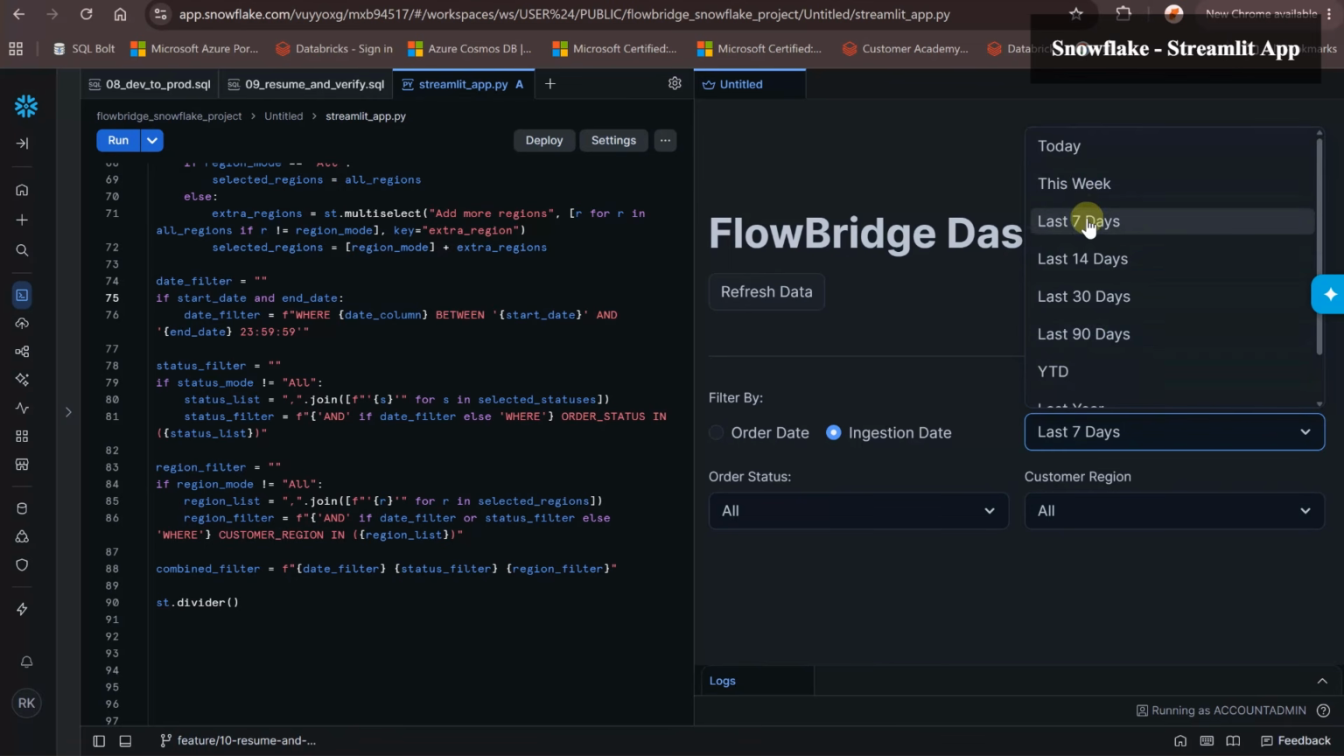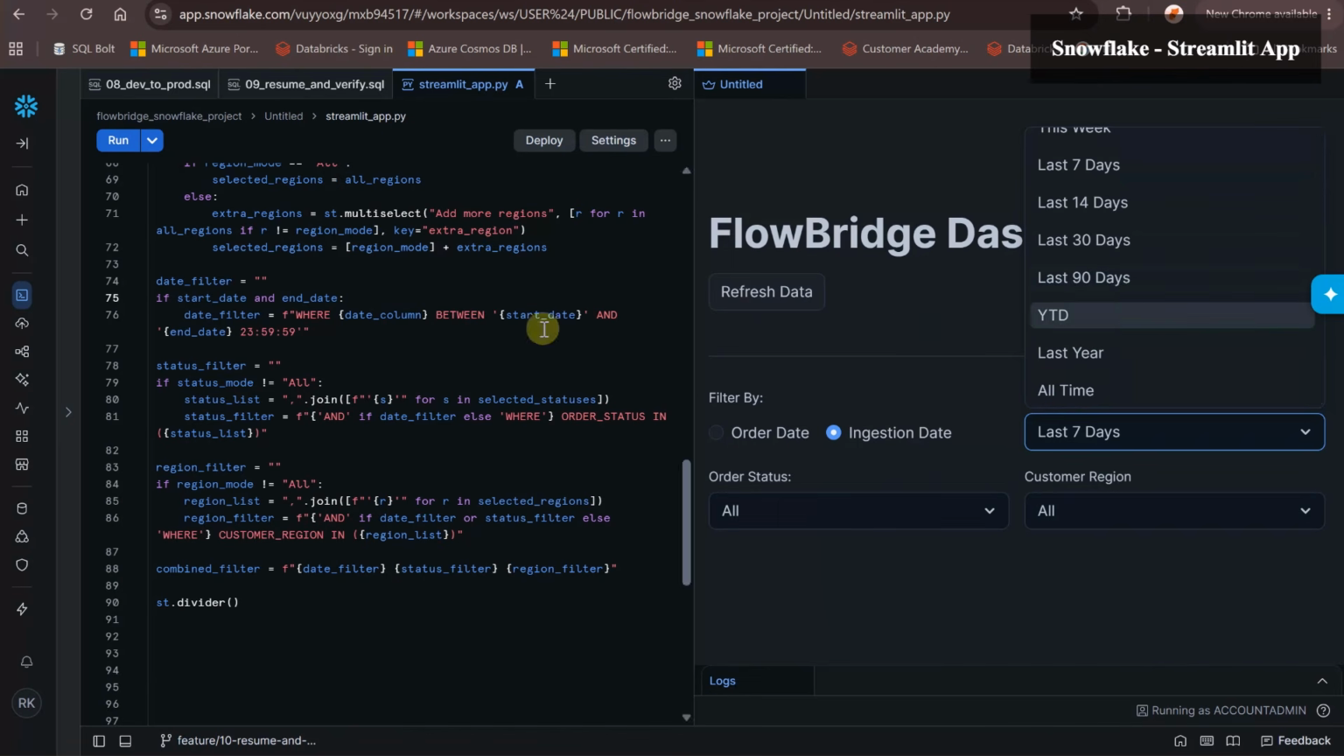So if I say last 7 days, then my end date would be today's date, and my start date would be today's date minus 7 days, okay. So that would be my start date. So each one of these selection would have start date and end date. So this if statement is for all the selection except all time.